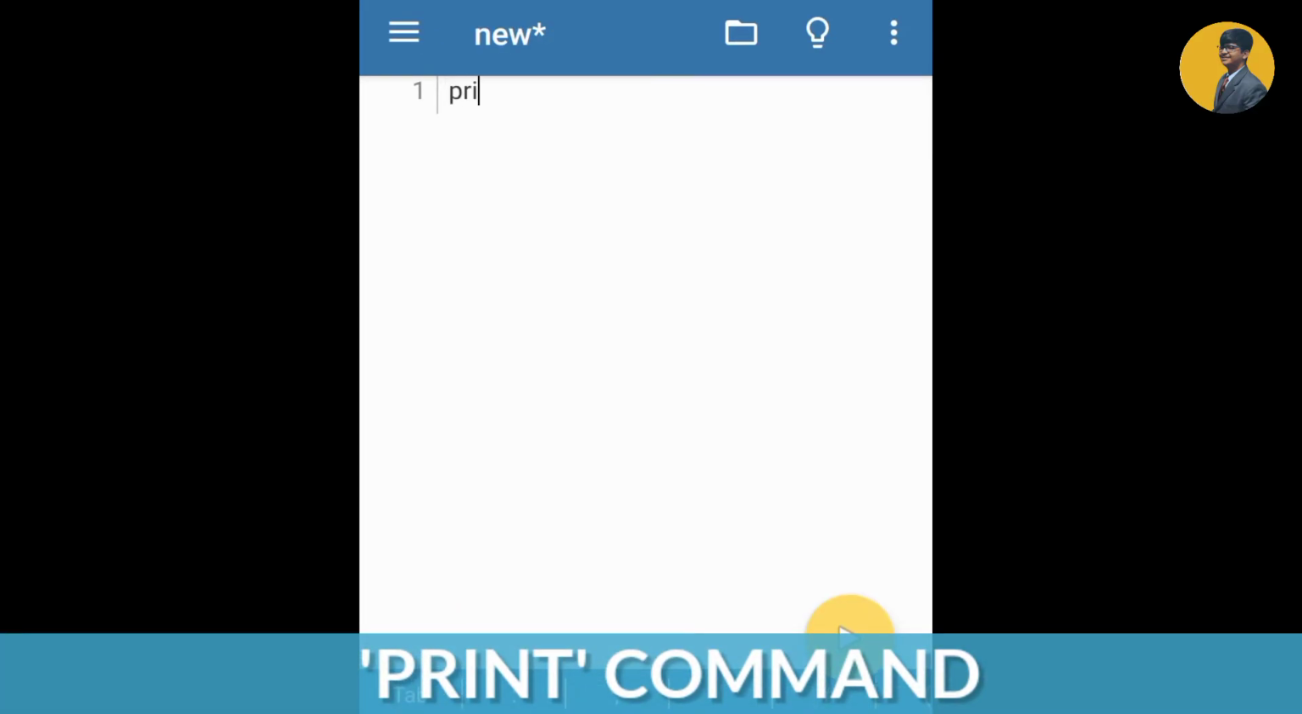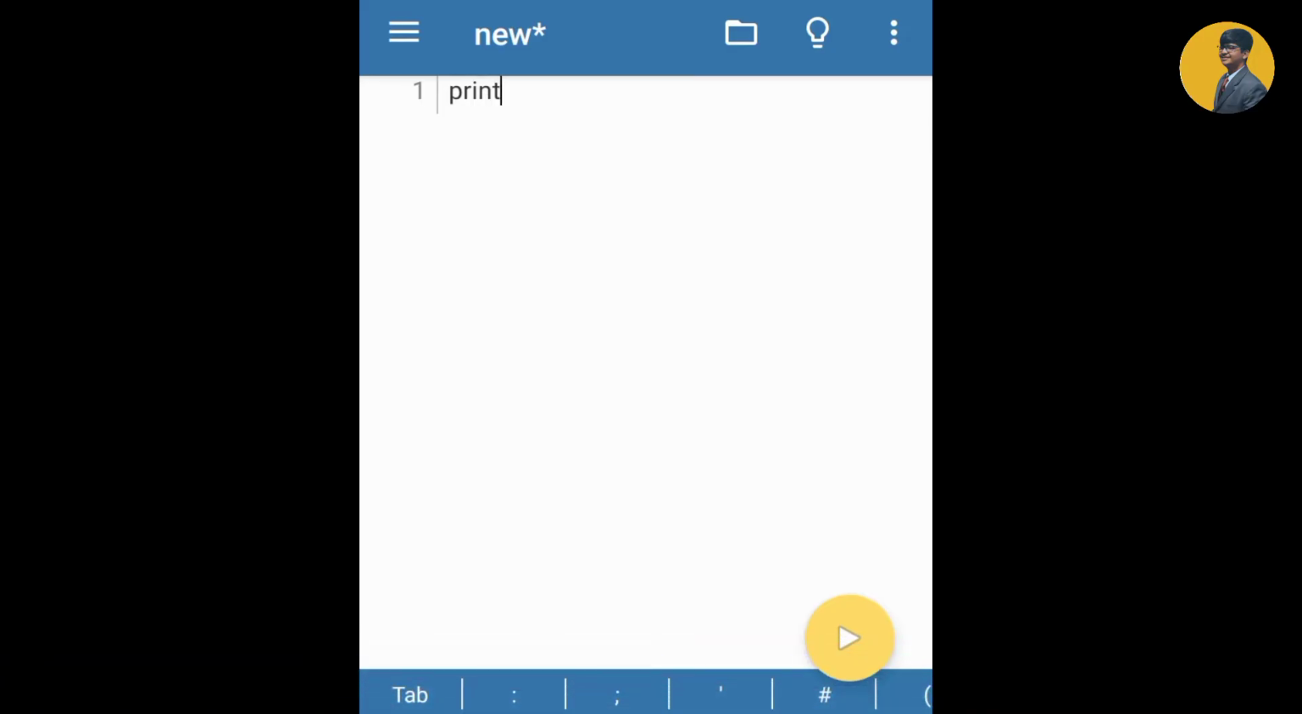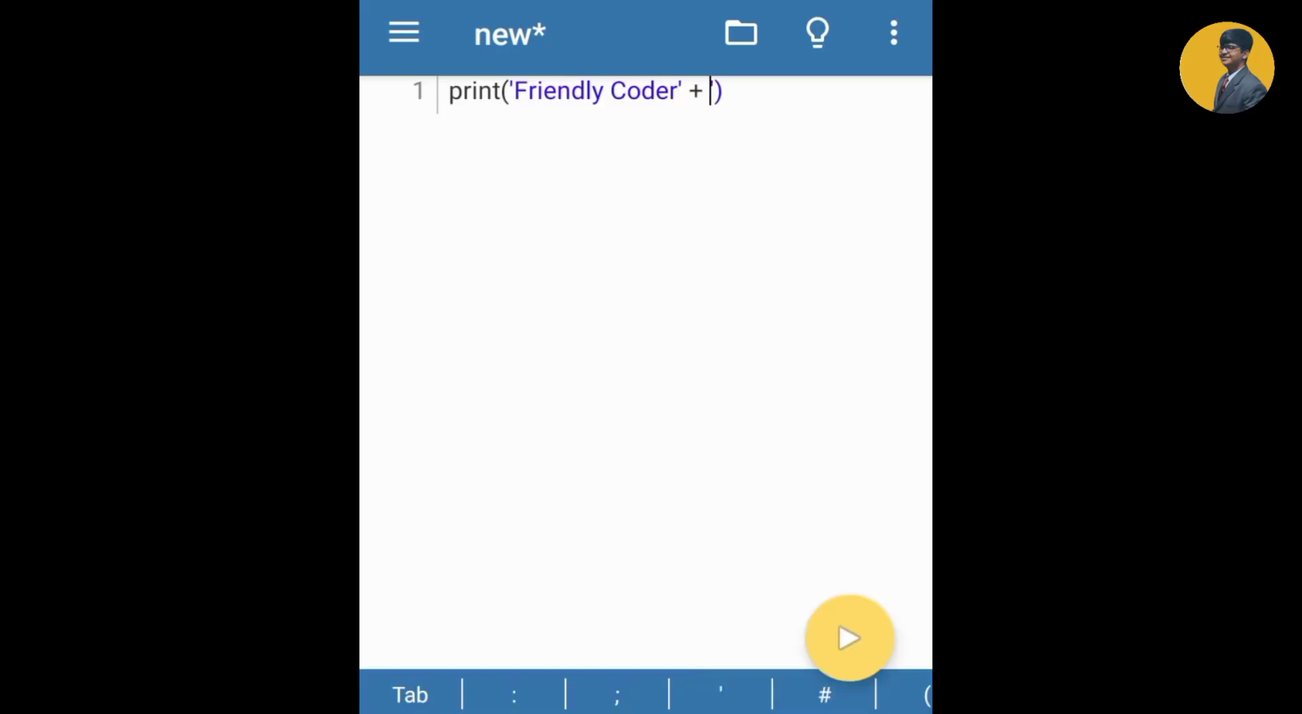One of the simplest commands in Python is the print command, which displays the same word written in the brackets after you run the program. If you want to print two words at a time, then just simply add a plus sign between both the words, like as I did.